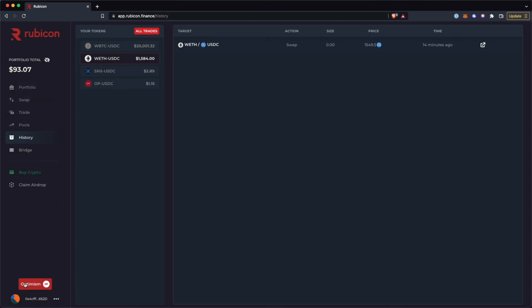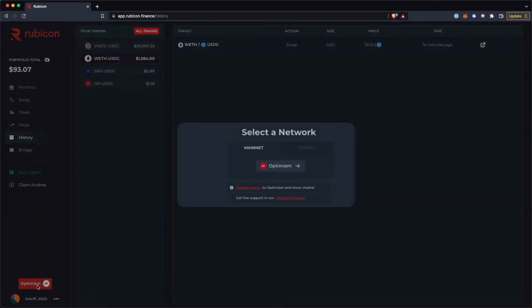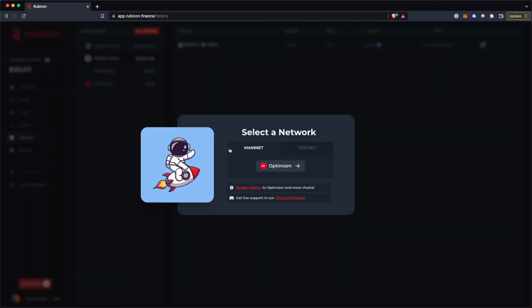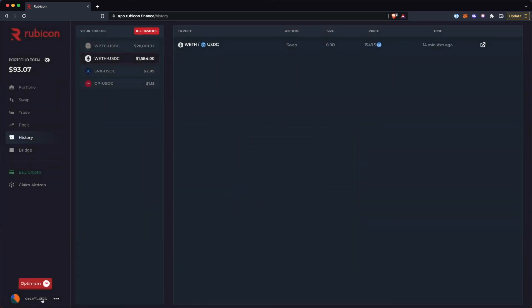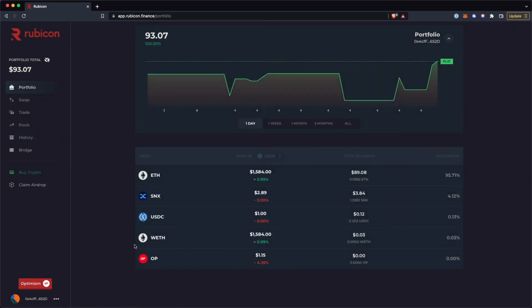Down here at the bottom, you'll see this Optimism logo right here. This just lets you change from the testnet to the mainnet, as well as bridge some tokens, and there's a link to their Discord channel. And then down here is your wallet, so you can click that and you can see you can disconnect or change your wallet. They also have links to their docs and frequently asked questions down here. Let's go back to our portfolio and wrap things up. We can see that we have these various assets in our wallet currently, and we can see the total value of our portfolio.